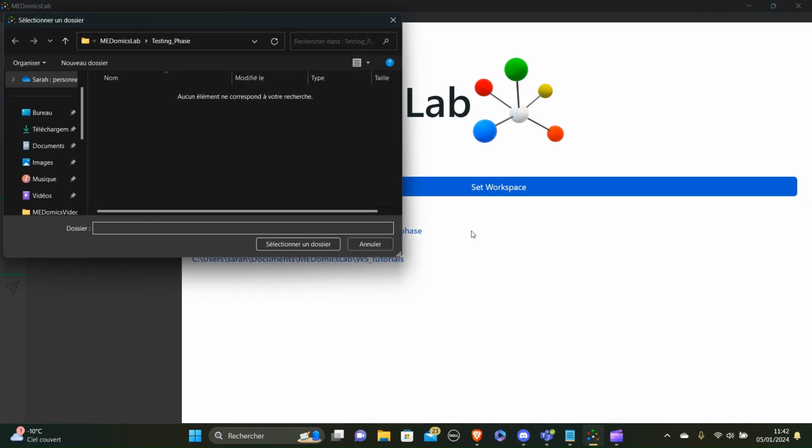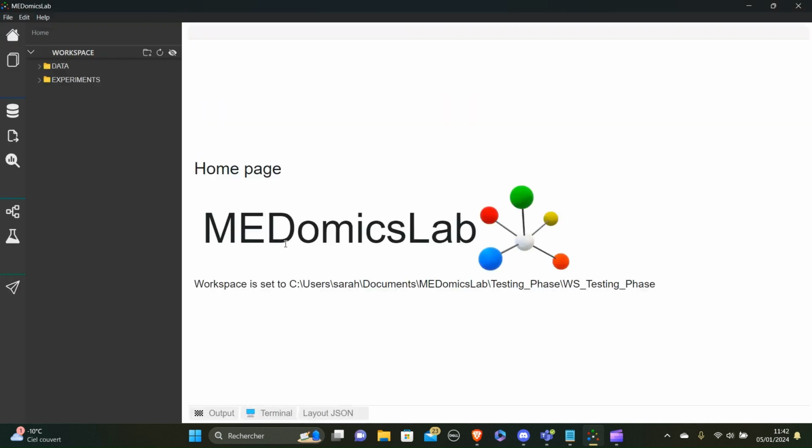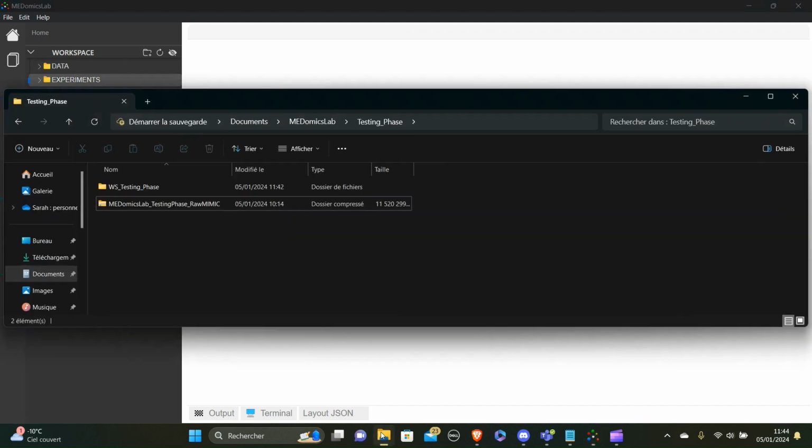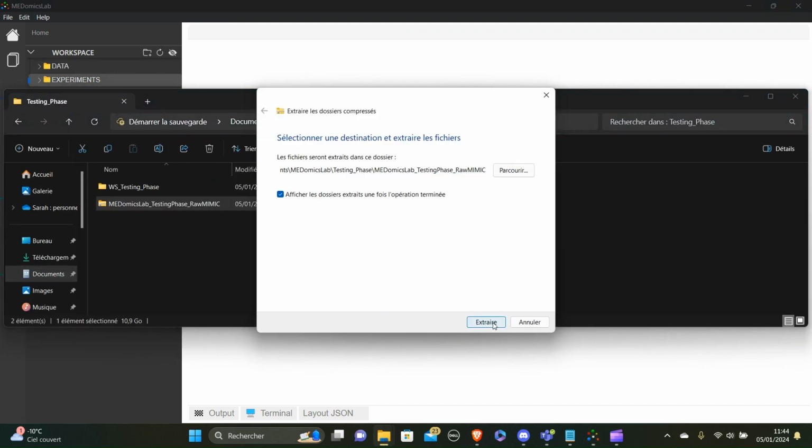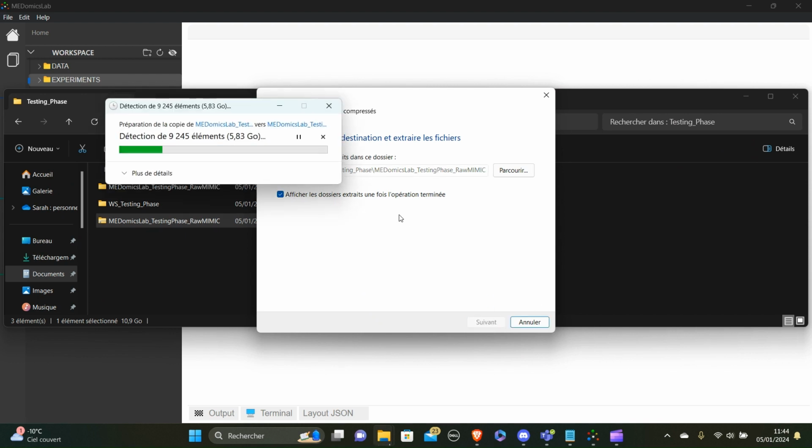Let's start by creating a new workspace that we will be using during all the testing phase steps. So, this new directory is empty, and we will put the testing phase data in it. Go on your File Explorer, download the testing phase data if it isn't already done, and extract it outside of the workspace.